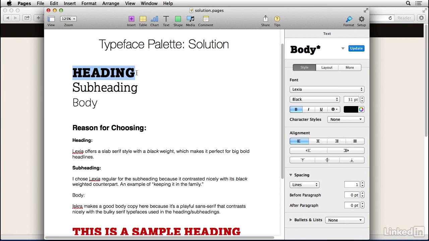And so here we have the heading font, which is Lexia Black. And then the subheading font, I've chosen Lexia Light. And then for the body, I selected an interesting font called Iskra or Iskra. I'm not real sure how to say it quite right, but it's an interesting font nonetheless.